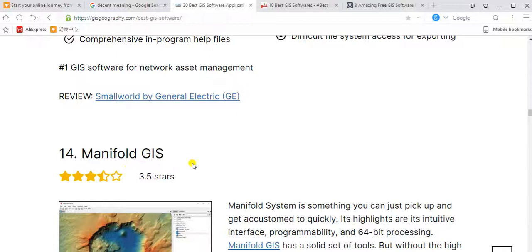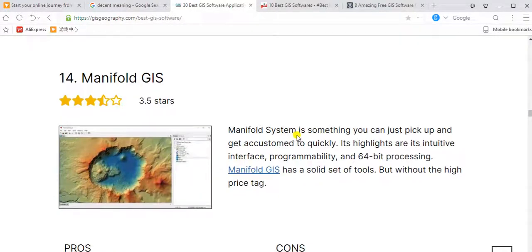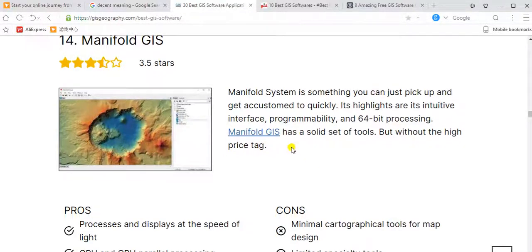14th, Manifold GIS. Manifold system is something you can just pick up and get accustomed to quickly. Its highlights are its intuitive interface, programmability, and 64-bit processing. Manifold GIS has a solid set of tools, but without a high price tag.